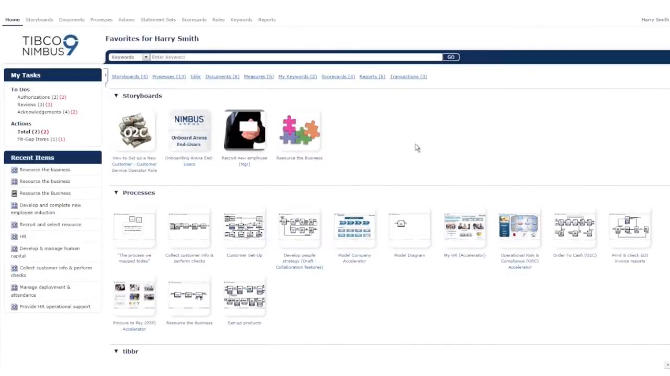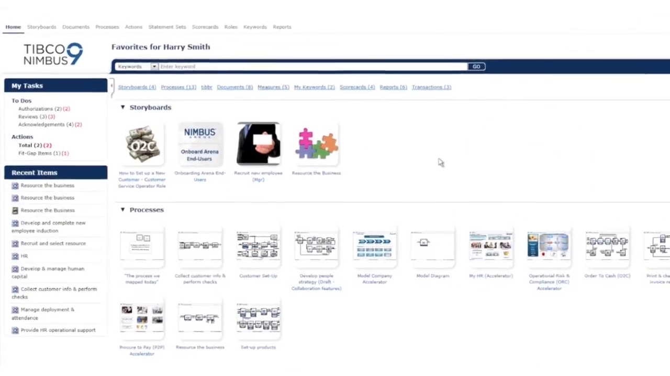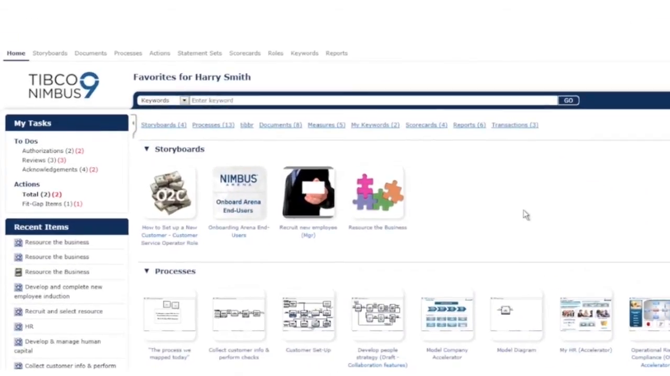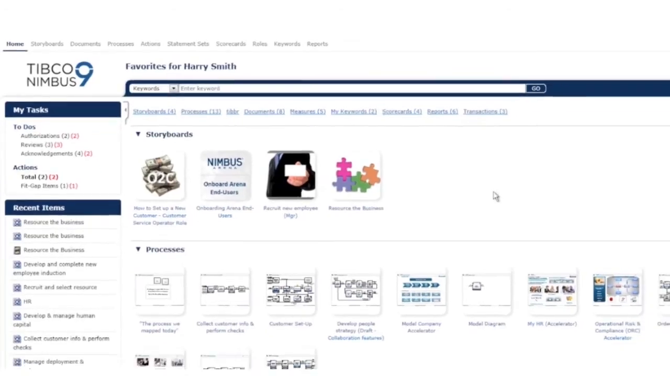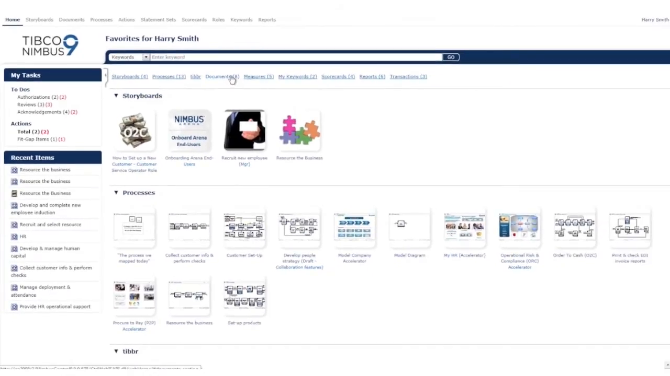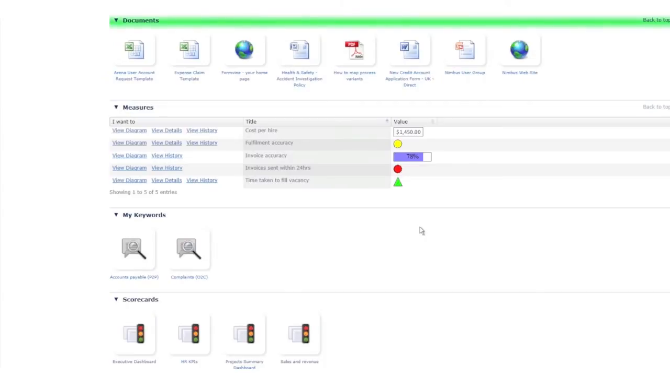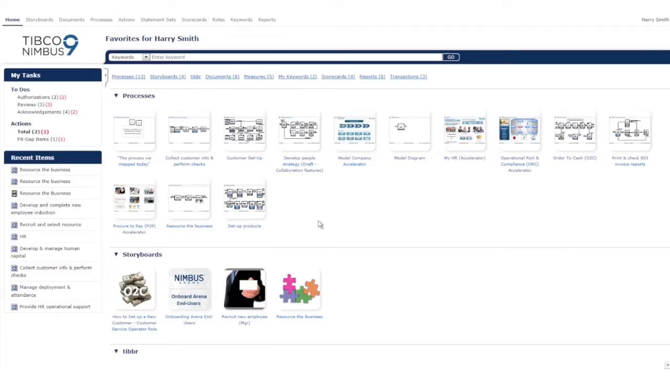TIBCO Nimbus 9 makes it easier to engage all your people in process improvement. For a start, it's personalized, so it delivers the right information to the right users according to their role, making it easier for people to access the processes and supporting information relevant to their role. The dynamic user interface makes it even quicker for users to access what they need.